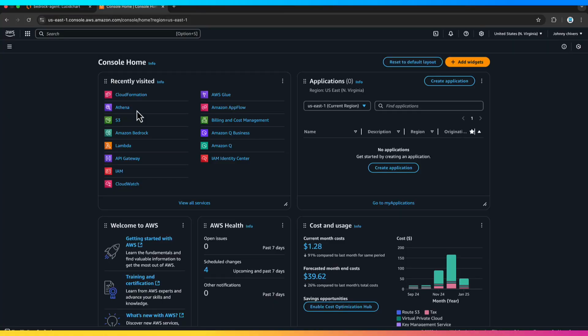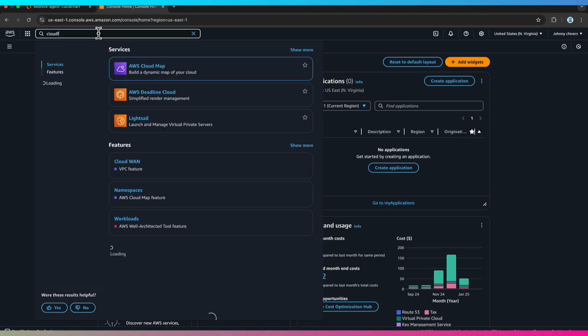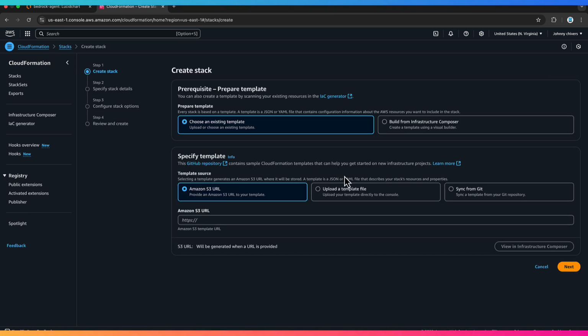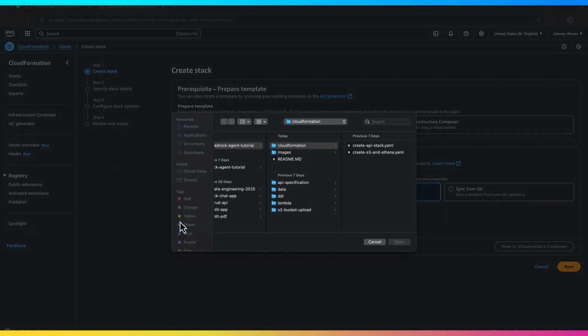Okay, folks, once logged into the AWS console, you want to go to CloudFormation. You can do this just by typing in CloudFormation in the top left-hand side search bar. Once there, we're going to create a new stack, because we need to create some new resources, as standard. Upload a template, choose the template.